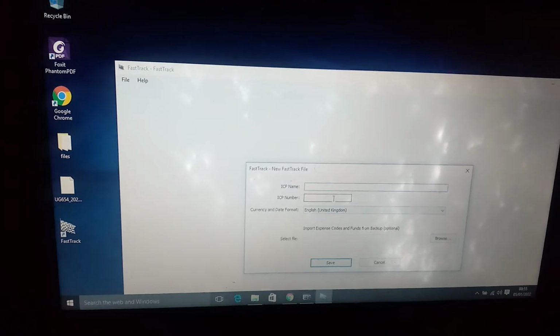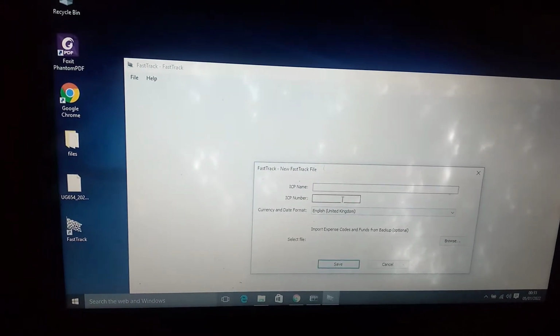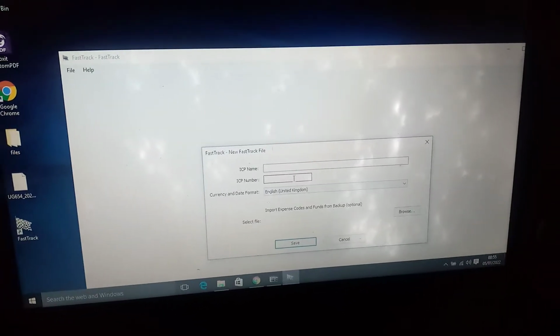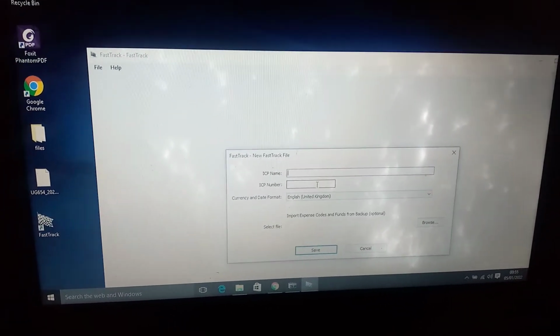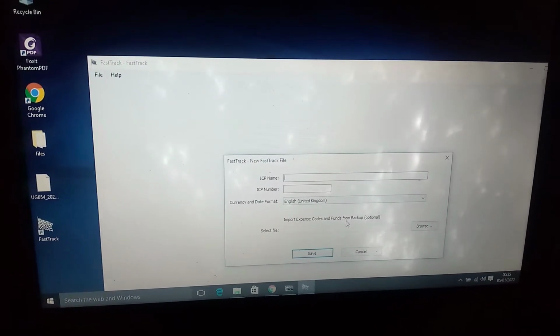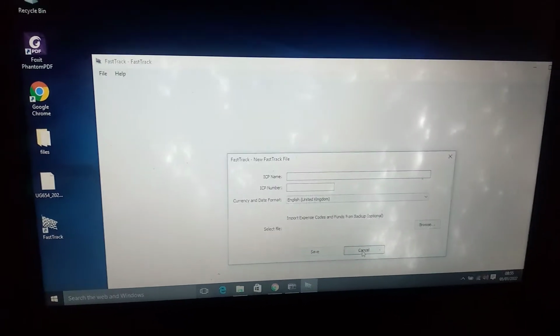When the password is saved, another window pops up for the fast track, asking us to put in the ICP name. That could be your project name, and then the ICP number. That could be your project number. In this particular instance, I do not want to do that. I only want to do a restore. So in this case, I choose cancel, and I remain with a plain window.